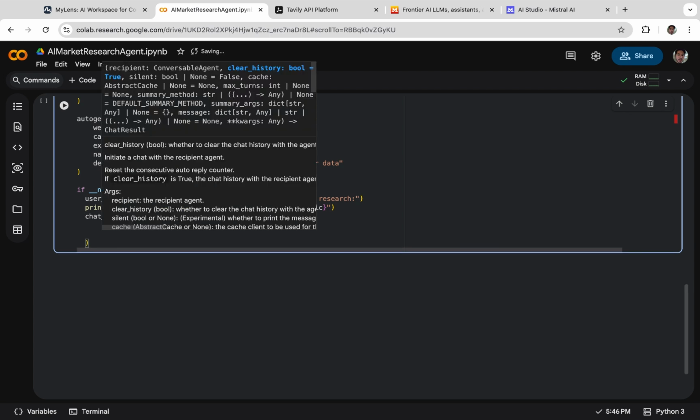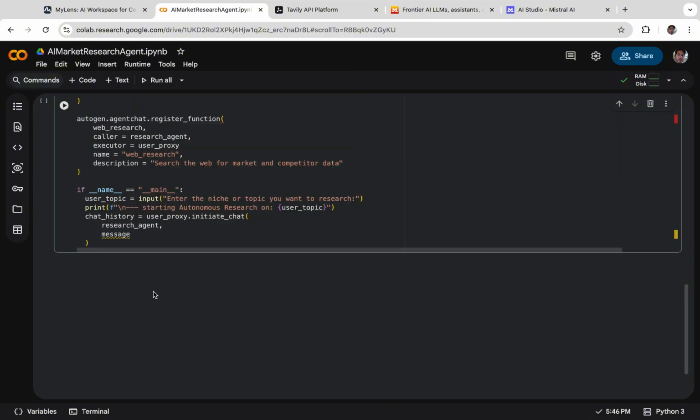Then after that, we are going to provide the initial instructions to the agent. Okay, so let's add the prompt. Conduct a comprehensive market research for, and we're going to copy and paste user topic and put it here.